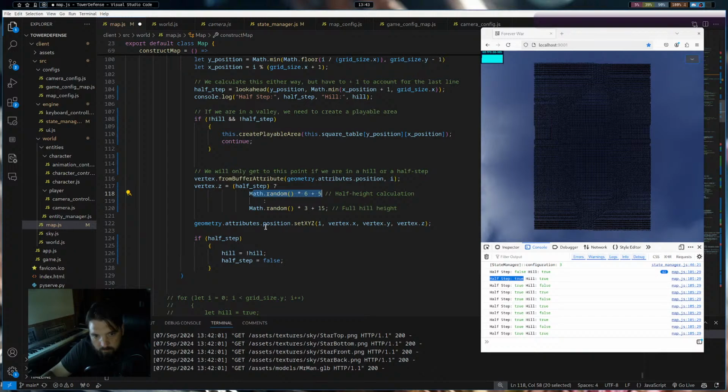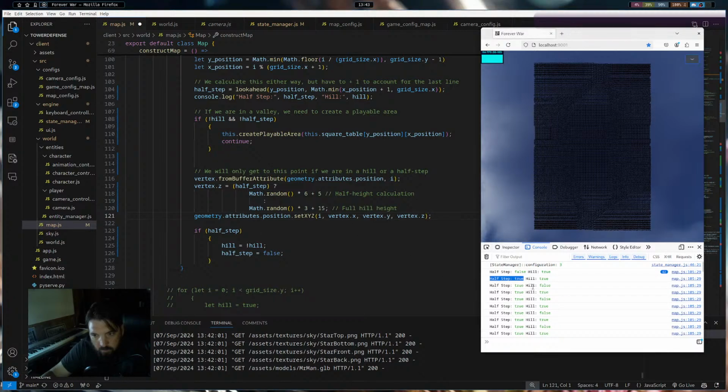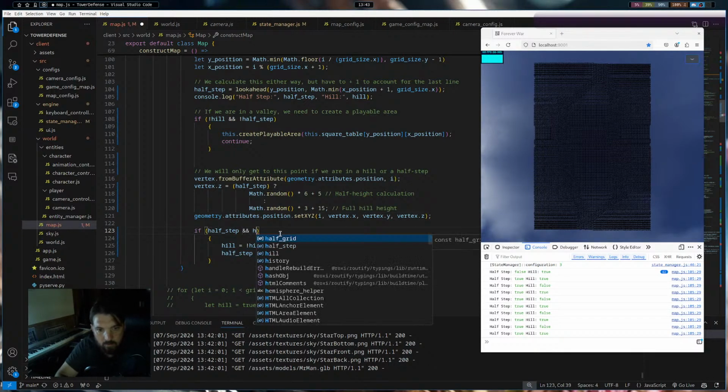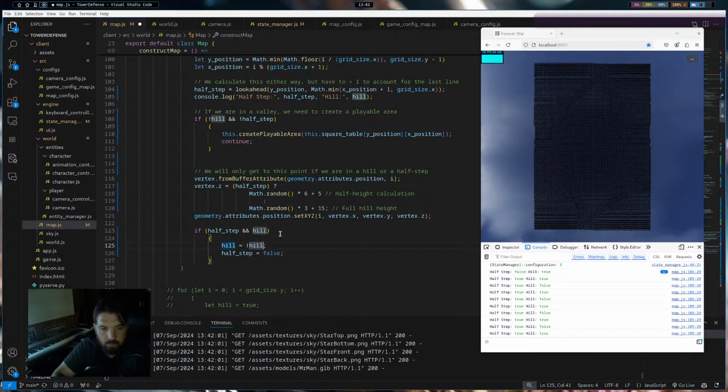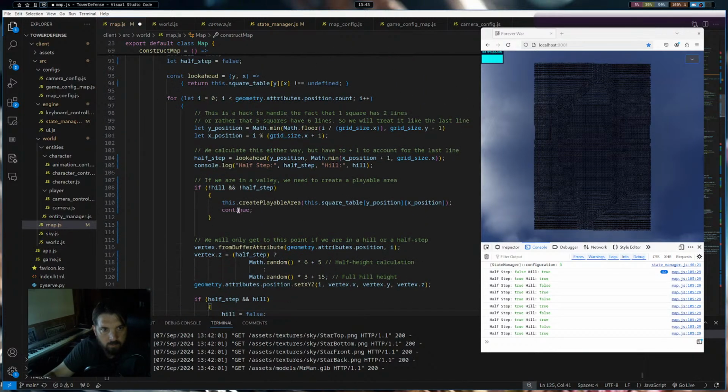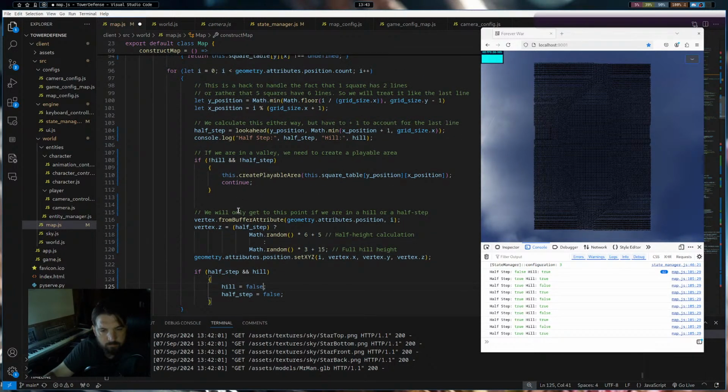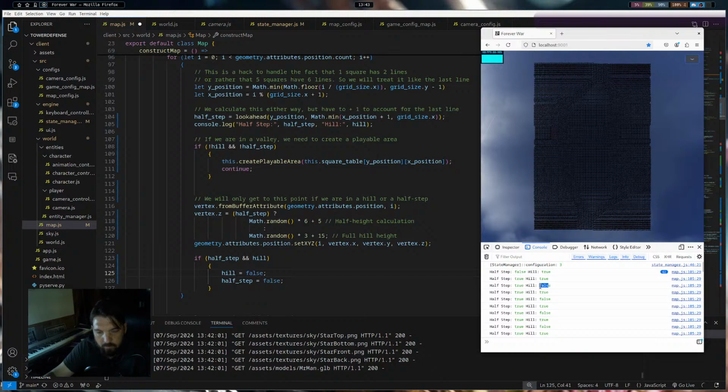And then we set that vertex. And then because half step is true, if half step and hill, then hill becomes false. I feel like it should toggle hill. I don't know why it would. Okay, hill is false here. Half step's true again.